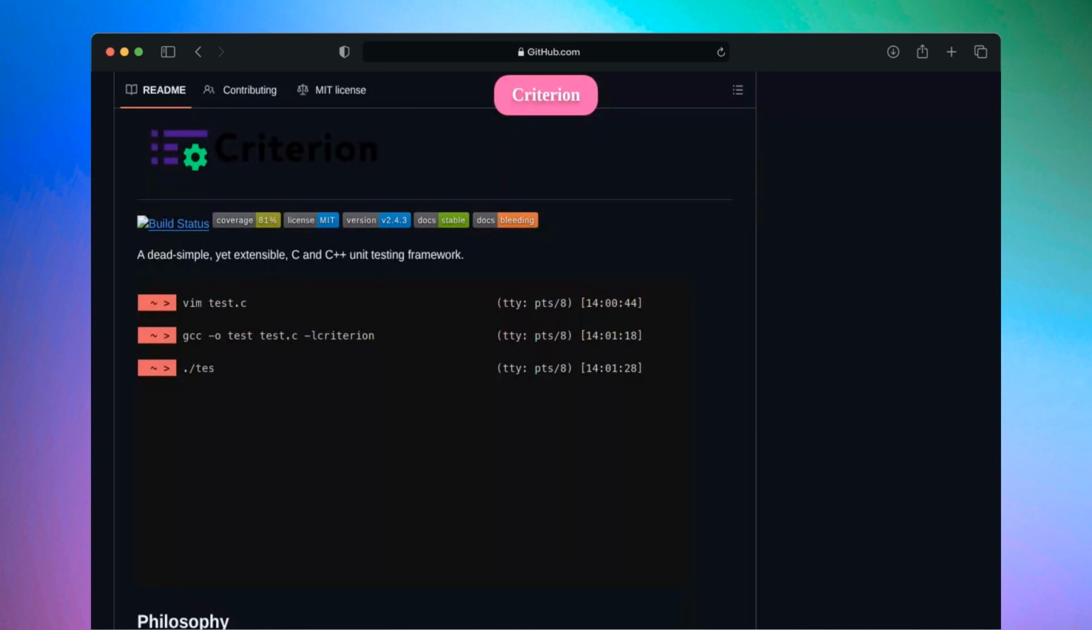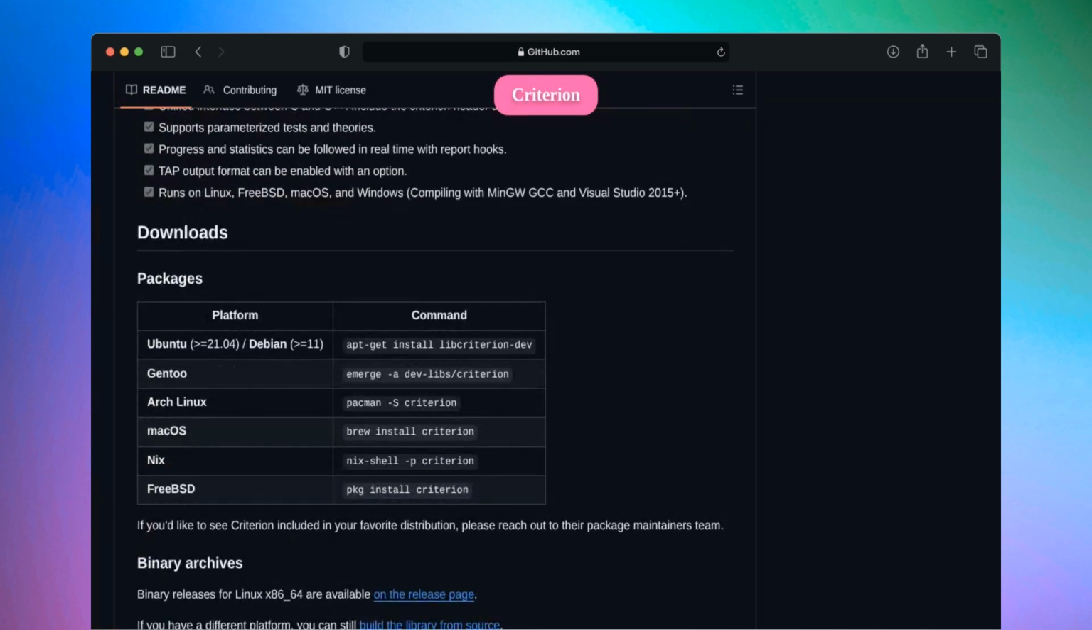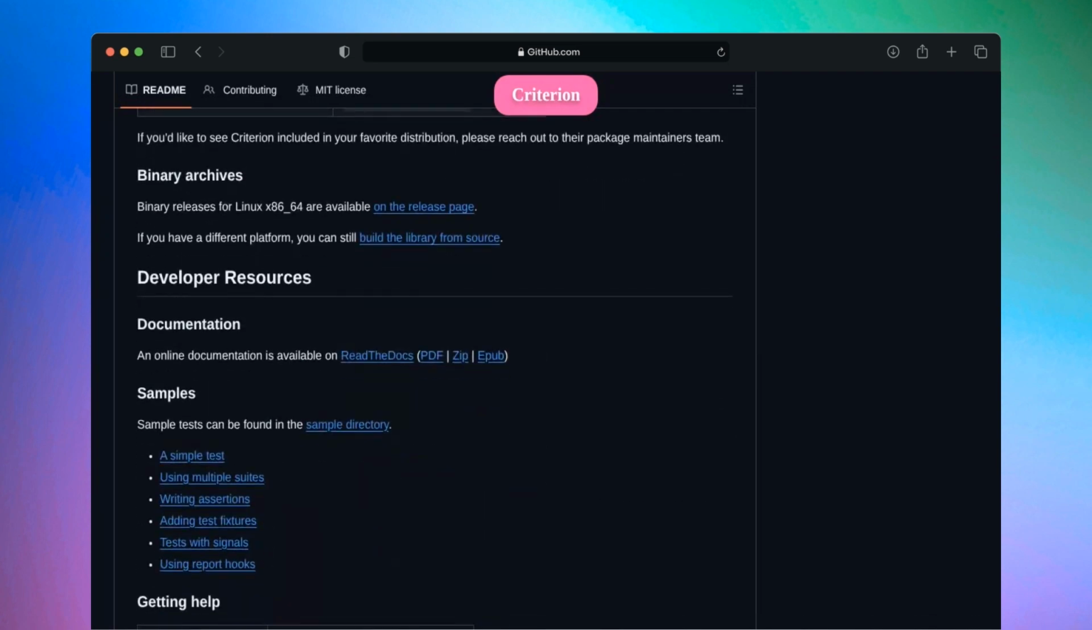It isolates tests in their own process, so crashes and signals are reported clearly. The unified header works for both C and C++, and it supports parameterized tests and real-time progress tracking. This gives you control without the usual setup hassle.